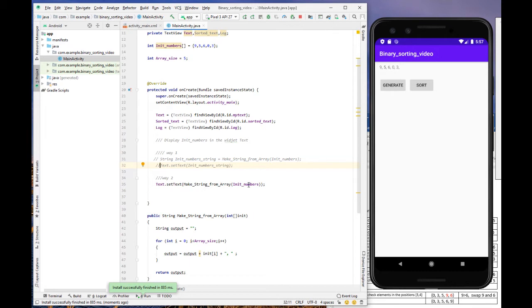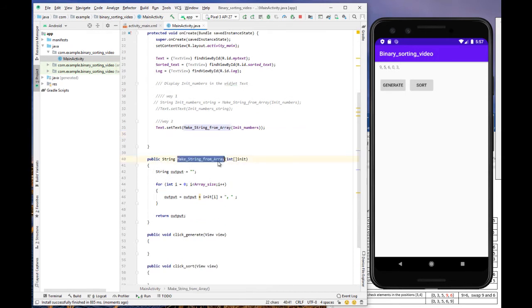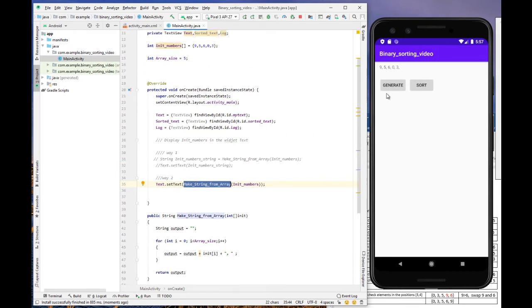And the more relevant and more logical way of using our function make string from array is this way. So finally we display our array here.